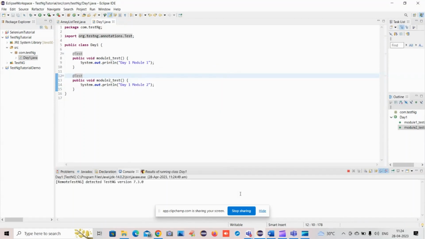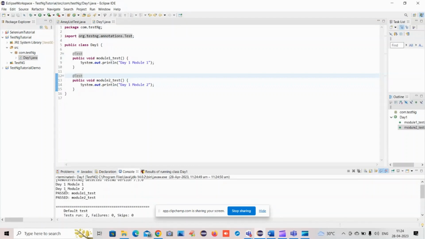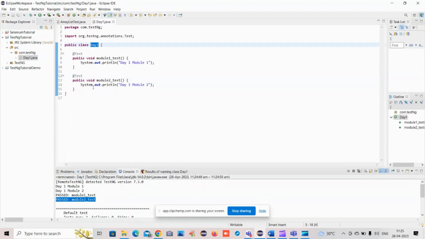TestNG test. Yes, now we can see here the total test cases executed are 2, passes are 2, failures 0, skips 0. So here the output of the first test case is day 1 module 1, and the second one is day 1 module 2, and both the test cases are passed. Likewise we can execute multiple methods inside a single class by using TestNG.